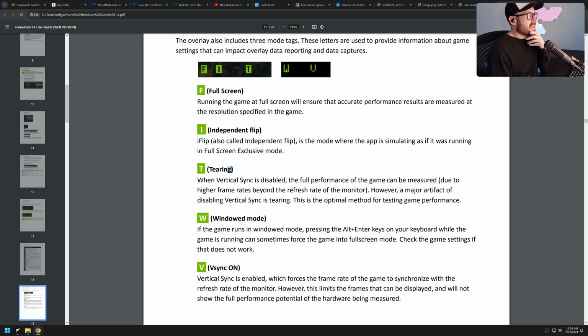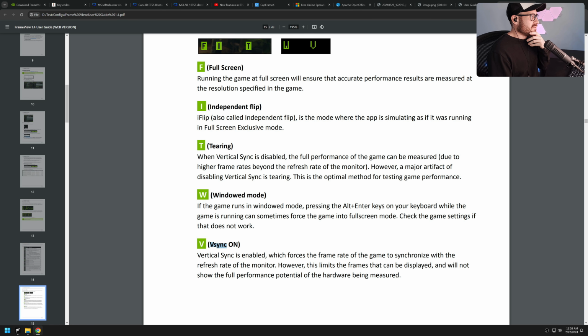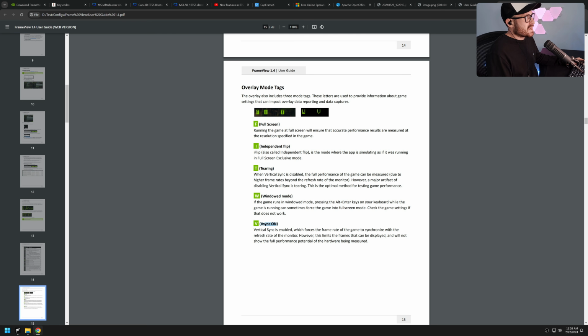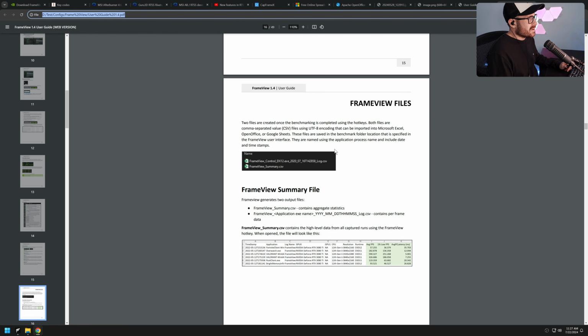T for tearing, so that means that you wouldn't have any VSync on. W for windowed mode, V for VSync on. So it's kind of cool to have those metrics there. If you guys want to understand what they do, you can download the documentation from NVIDIA if you want to have a bit of a read.